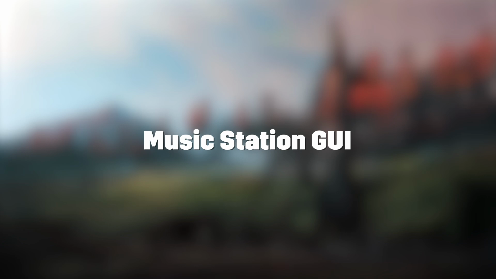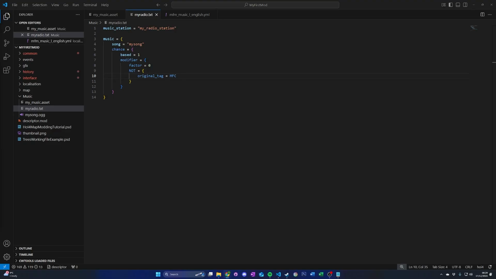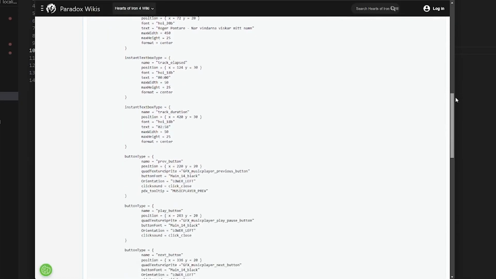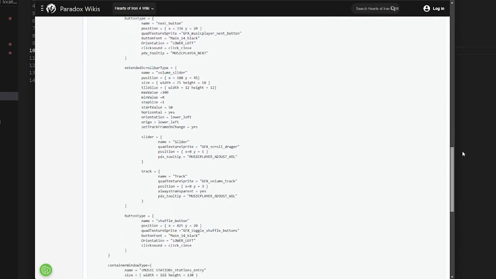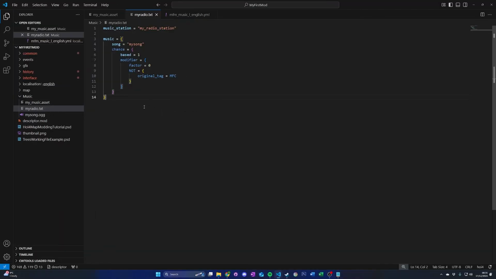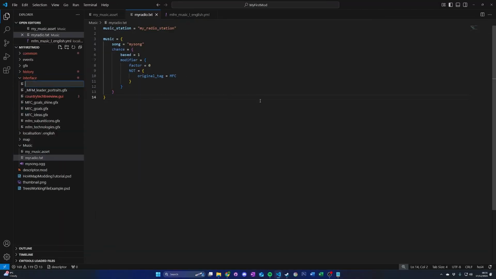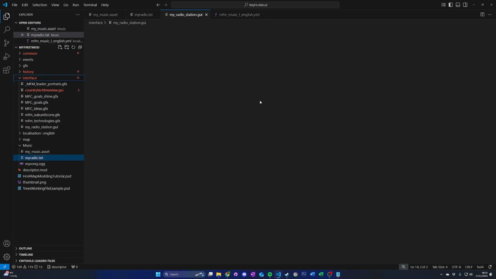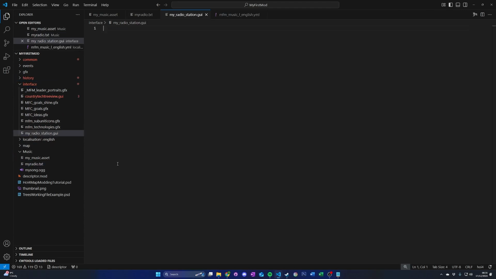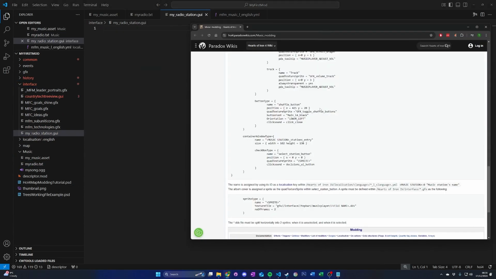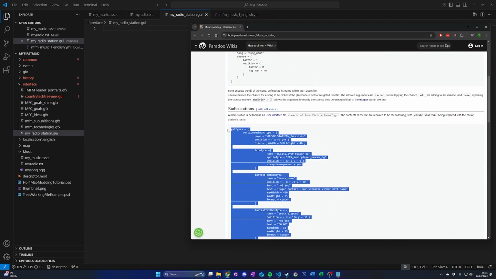Music station GUI. To make our music station appear in-game, we have to add a GUI for it. Every music station follows the same layout in the GUI file. This layout can be found on the Hearts of Iron 4 wiki's music modding page. To add the GUI, create a .gui file in your mod's interface folder and name it after your music station. Next, copy and paste the music station GUI file template from an existing music station GUI file or from the Hearts of Iron 4 wiki.